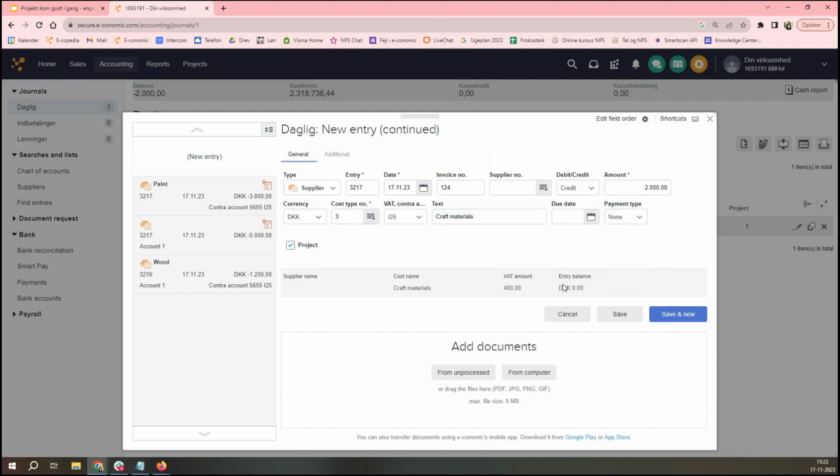And then we can see that the entry balance is 0, because we have booked 5,000 Danish crowns on the supplier and distributed 3,000 Danish crowns on my cost type number 2 and 2,000 on my cost type number 3. So it matches out. And then I'll press save.